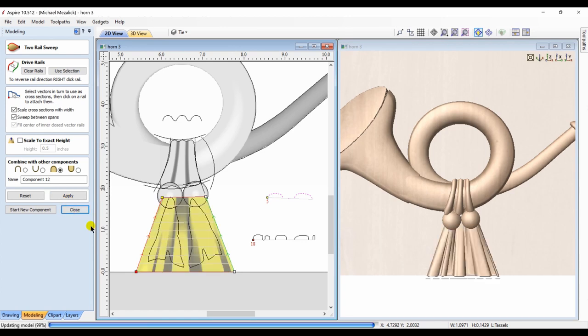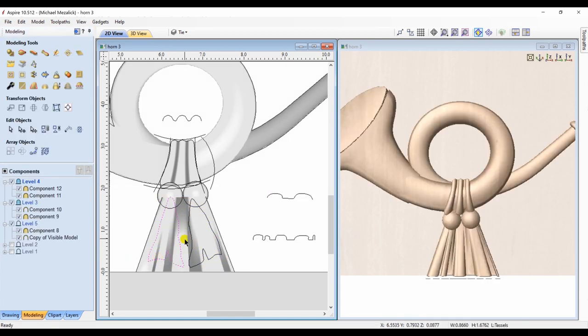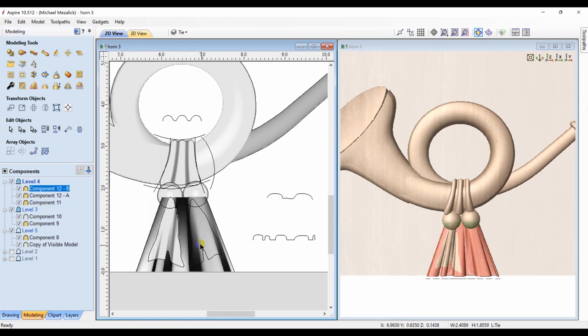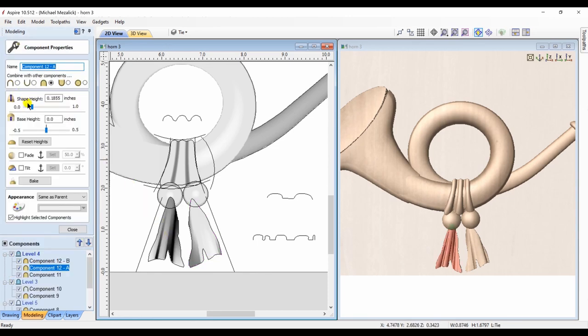I now cut this apart and eliminate what I don't want. So I select the closed vector on the left and then the component, and I cut it apart. I then select the right closed vector and the remaining component. I only keep what's inside of that closed vector. I can choose to smooth out the tassels a bit by lowering the shape height.